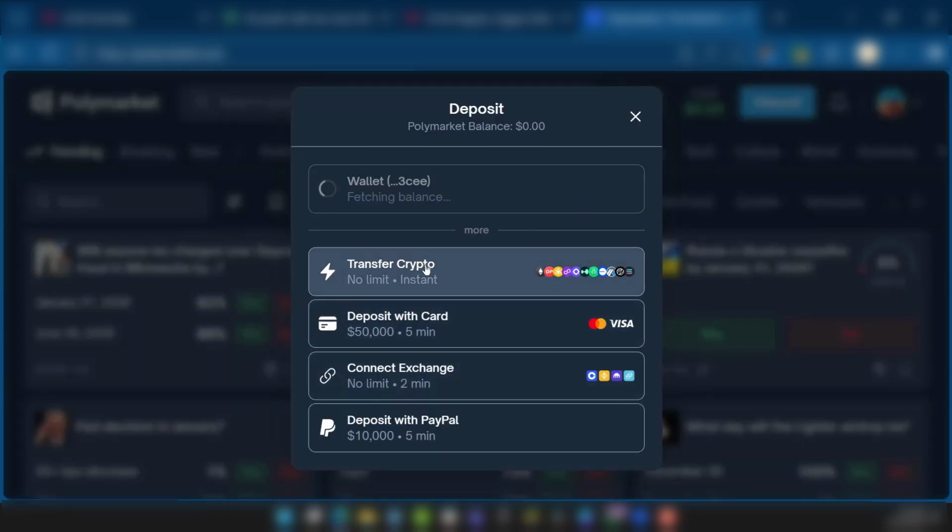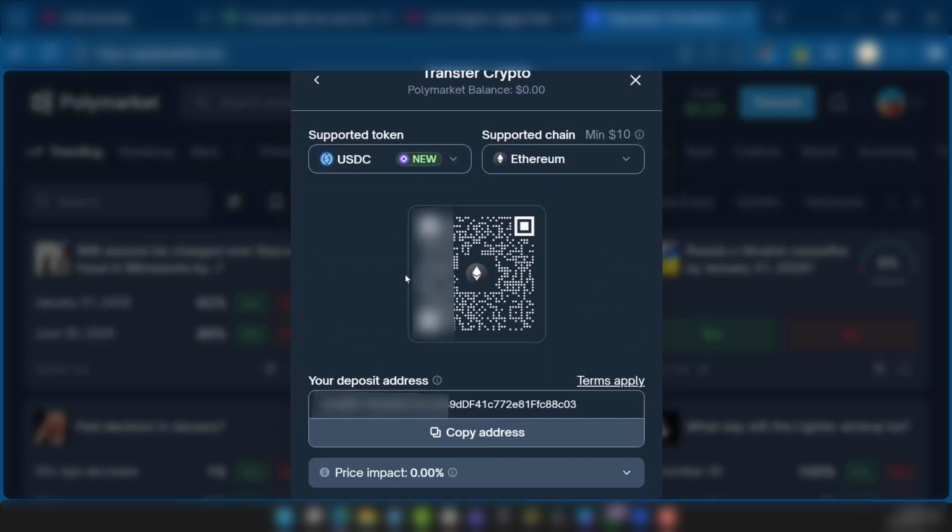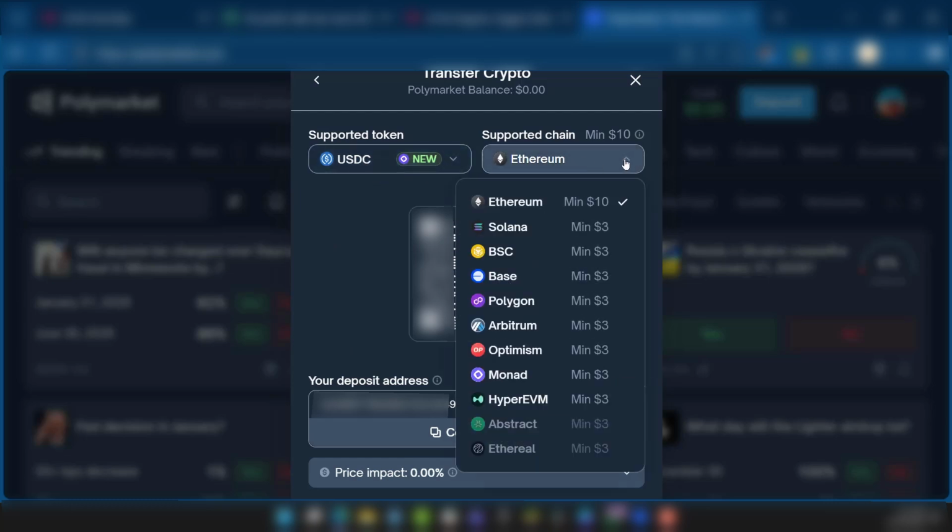You could use transfer crypto, and once you click on transfer crypto this will show you a page where you can see your deposit address and you'll need to find the token and the support chain. So if you'd like to deposit USDC, you can leave it at USDC, which is a new feature, and then you could go ahead and click on the support chain. Now, Ethereum needs a minimum of $10, Solana and the range of the rest of them need just a minimum of $3. So go ahead and choose any of these options.